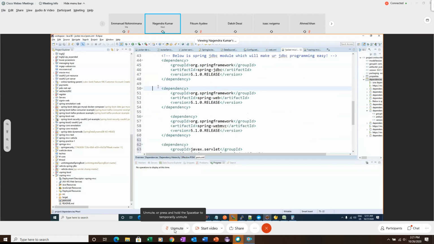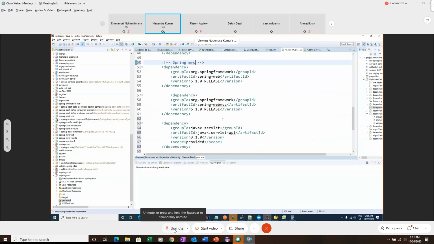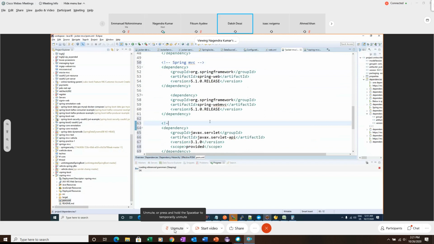Four. These two are for Spring MVC, and these two are for JSTL, for JSPs.